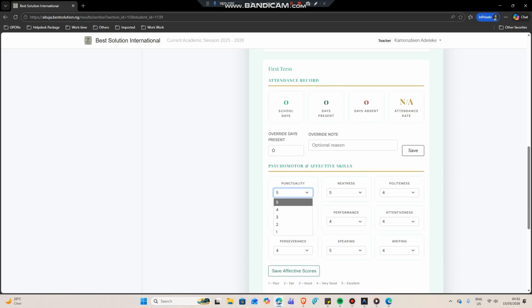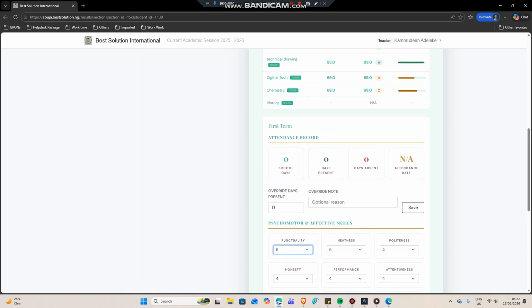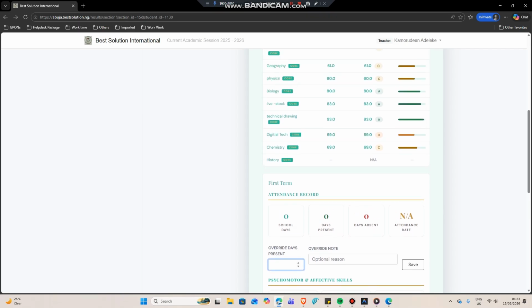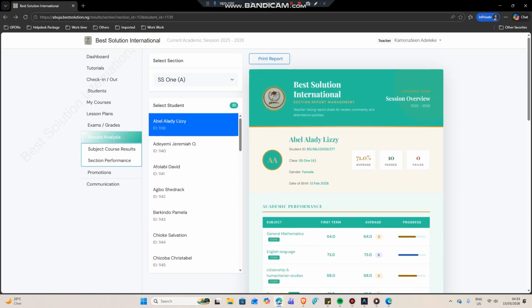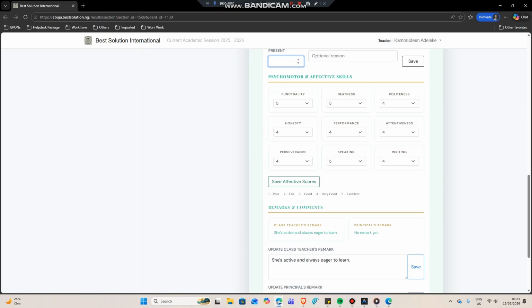Then you can grade them on punctuality, listening and so on. And this page is in case you mess up your attendance, this is where you can manually override it. Let's say for this particular student, the student was present only 10 days. You can manually override it and save it. And that'll be all concerning the result.